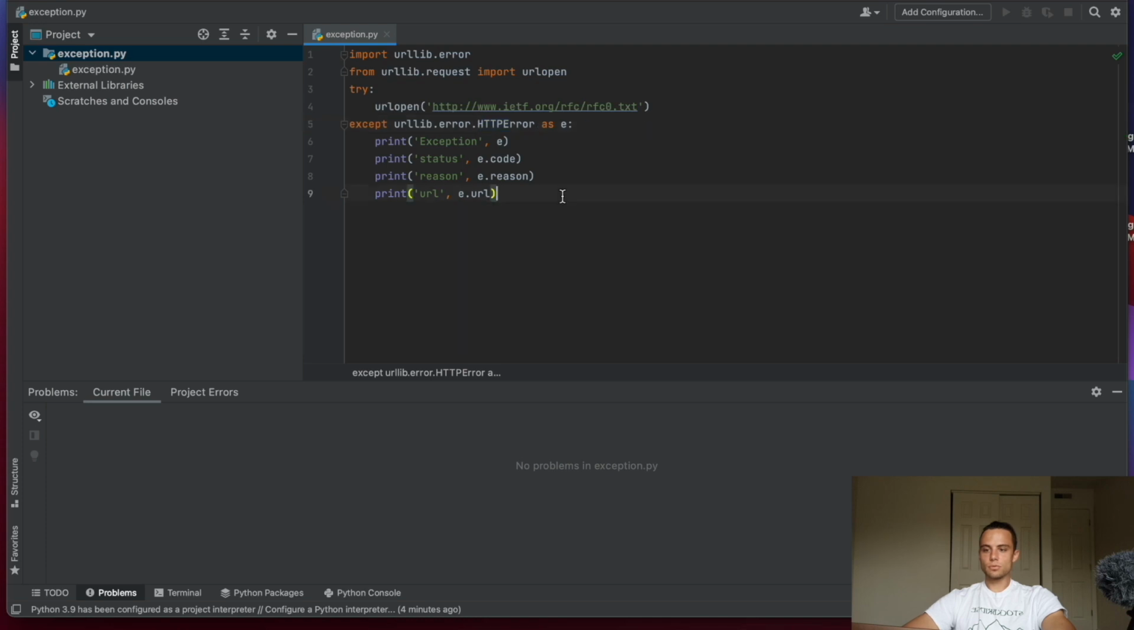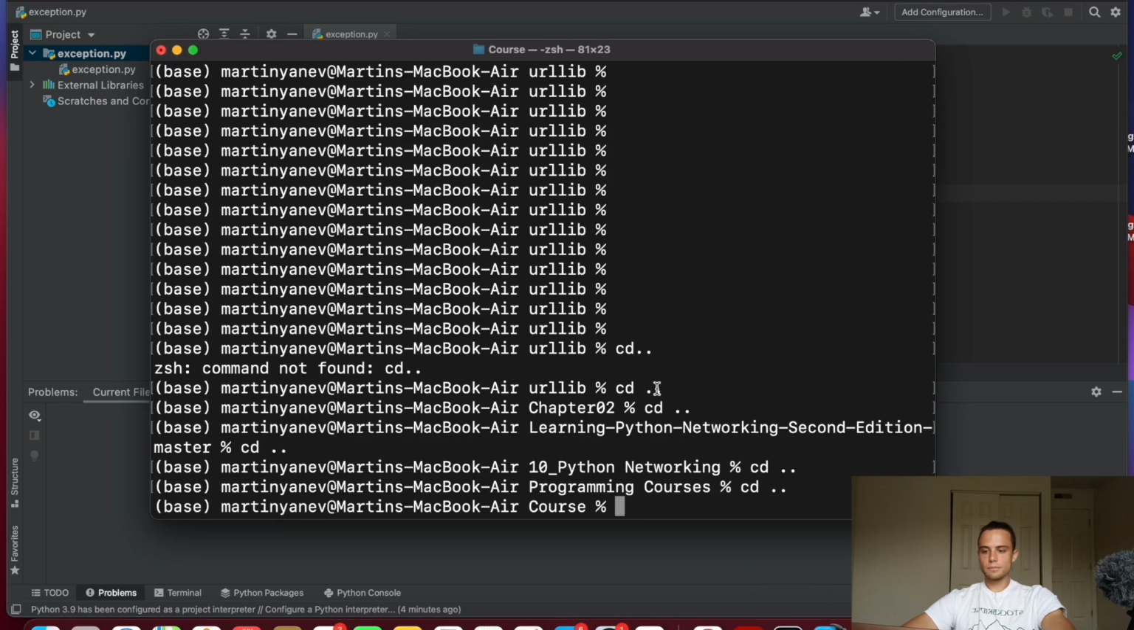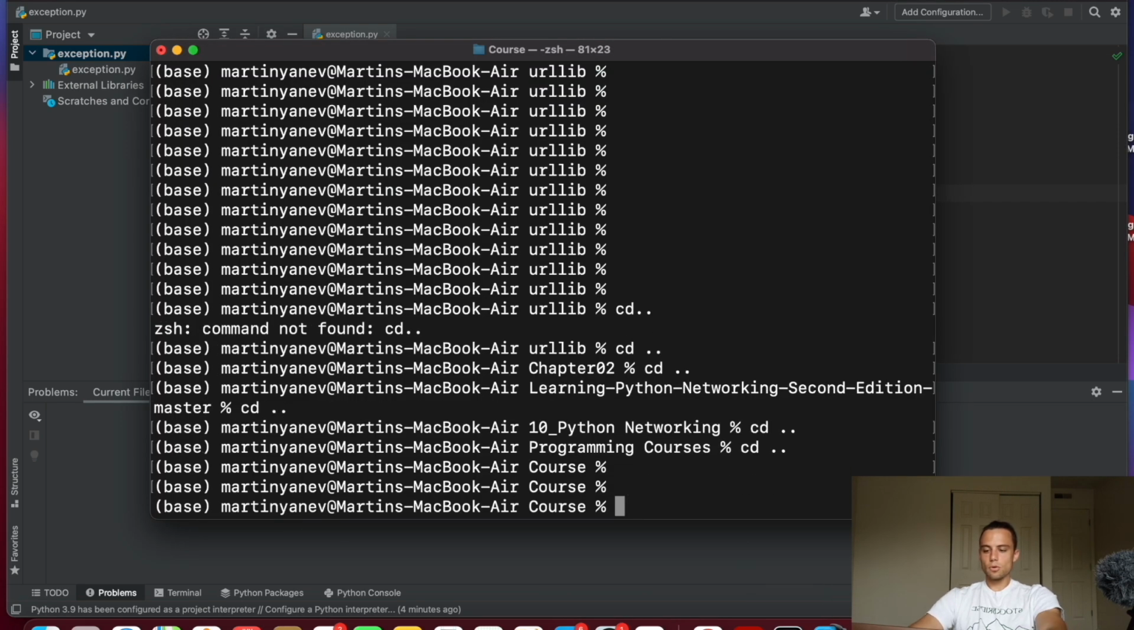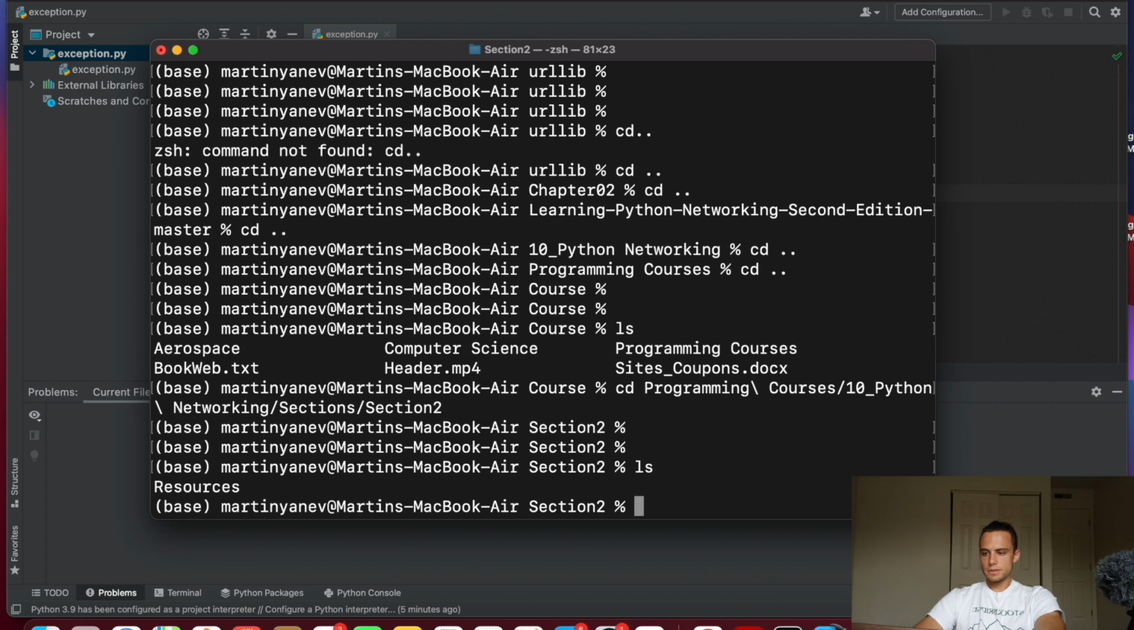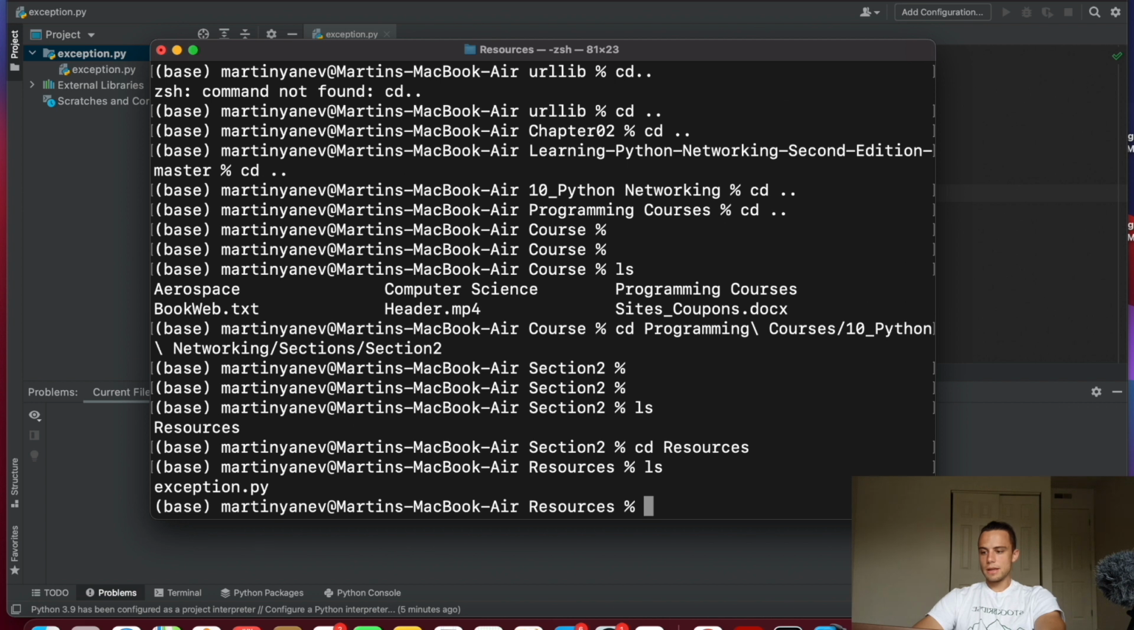Let's save that, so I will do Ctrl S, and let's actually run the code. I'll simply go to the terminal and go to the folder, so cd, section 2, and here we have the resources folder, and you can see exception.py is there. So you can simply do python and then write exception.py.